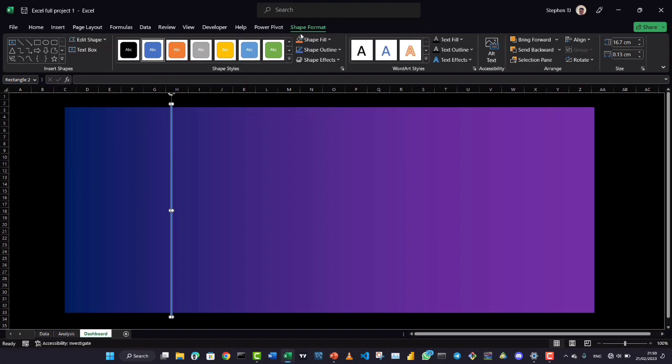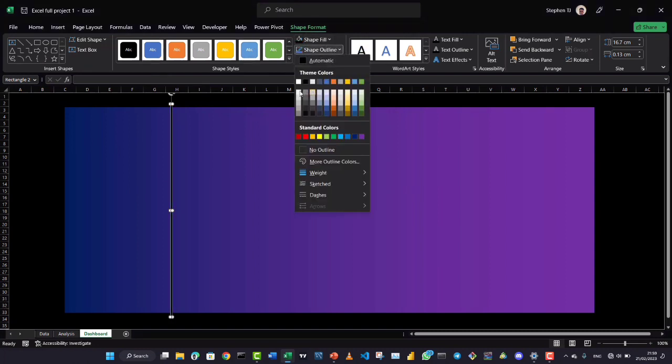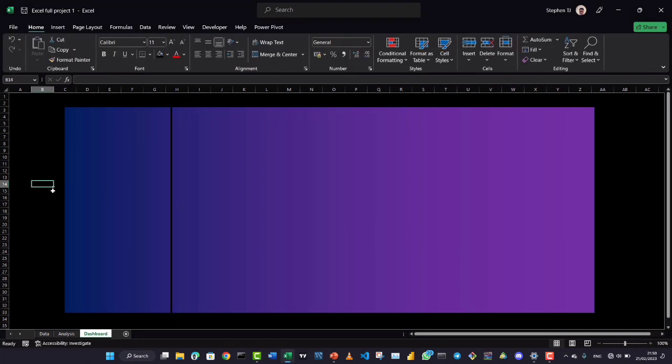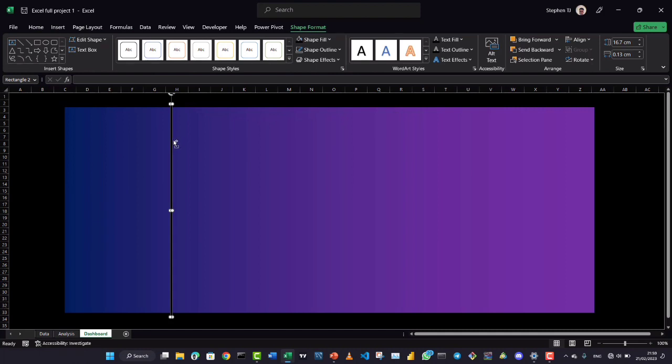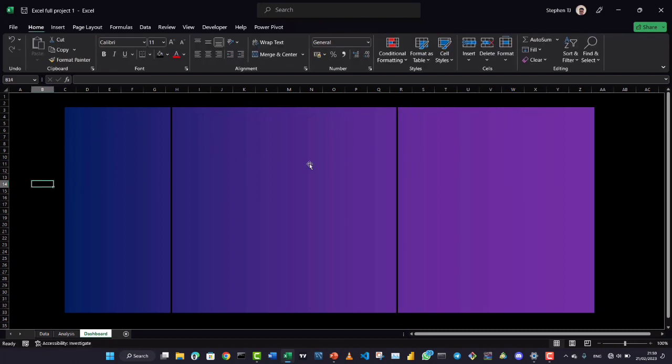Okay, so I'll format this and I'll give it a fill of black. Then for the outline, I'll say no outline. So that will divide it for me. Then I'll go ahead and duplicate it. Control D to duplicate, drag it somewhere here. As you can see, I'm now having 3.